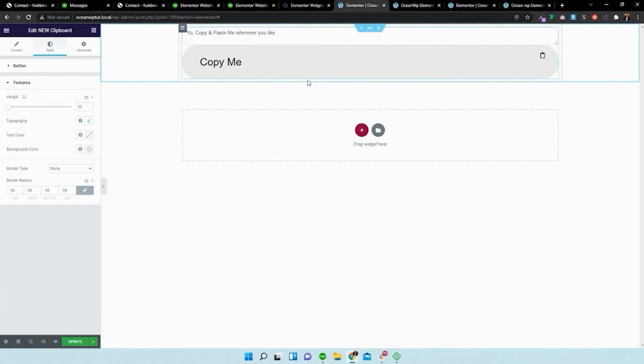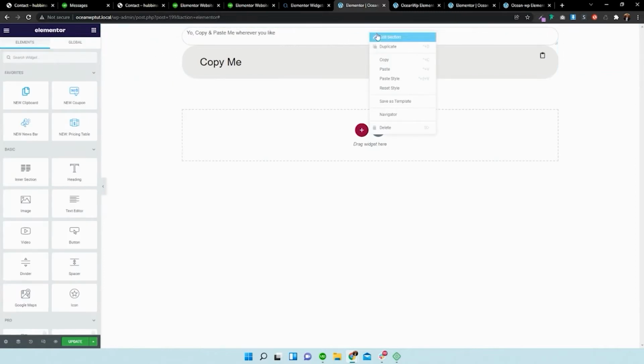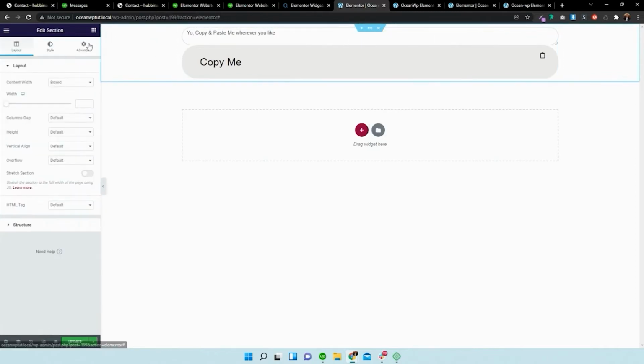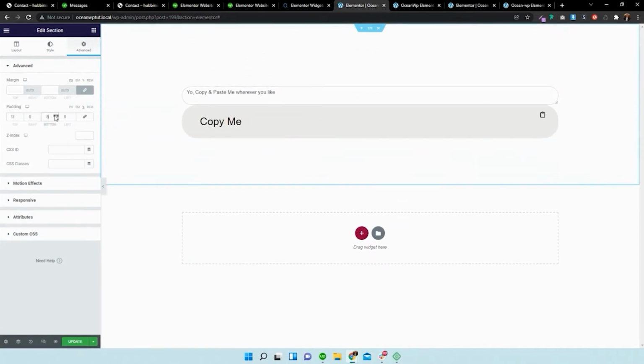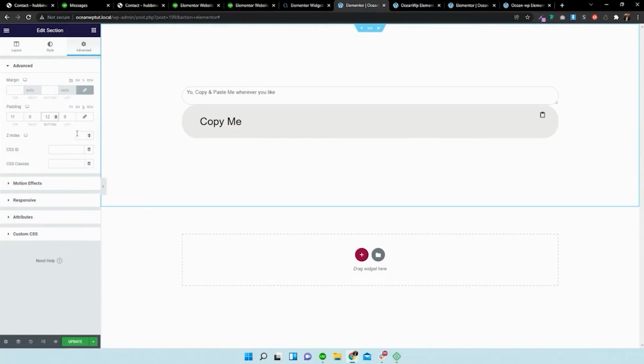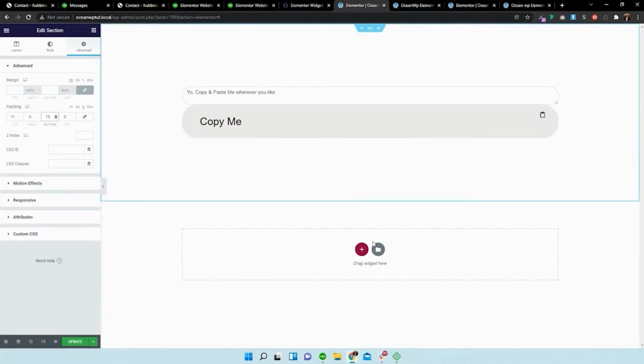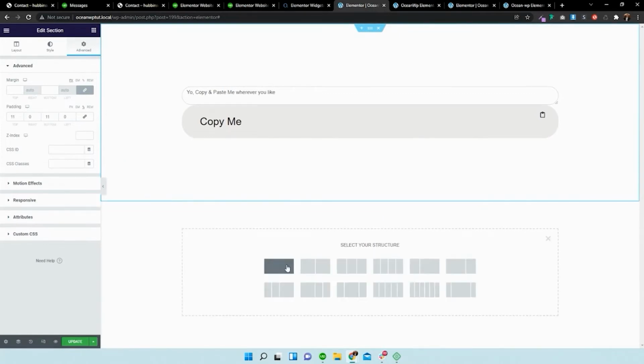There's obviously different ways you can do it. This is just very basic. This is a very basic instruction, demonstration. I'm just going to give it some padding at the top and at the bottom. There we go. I'm going to select a new item here.